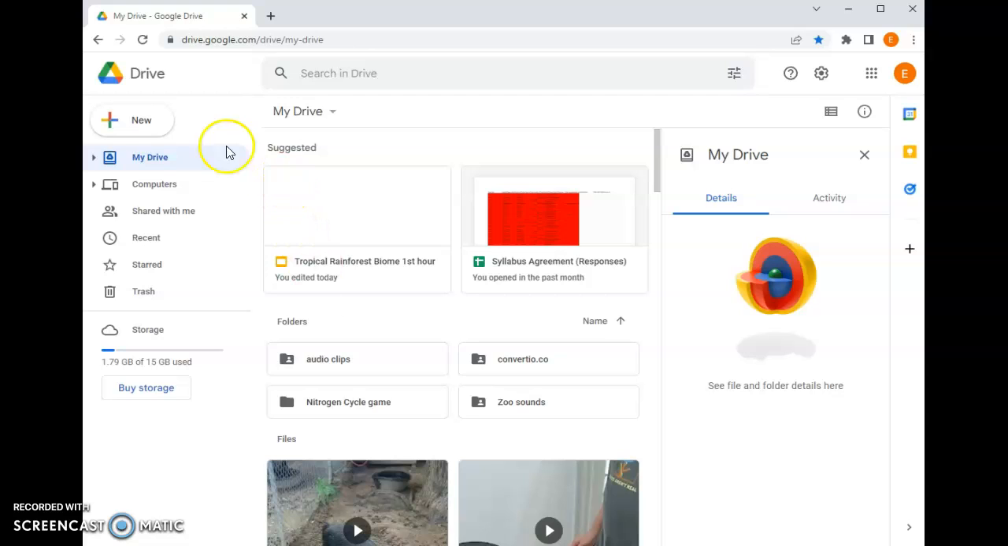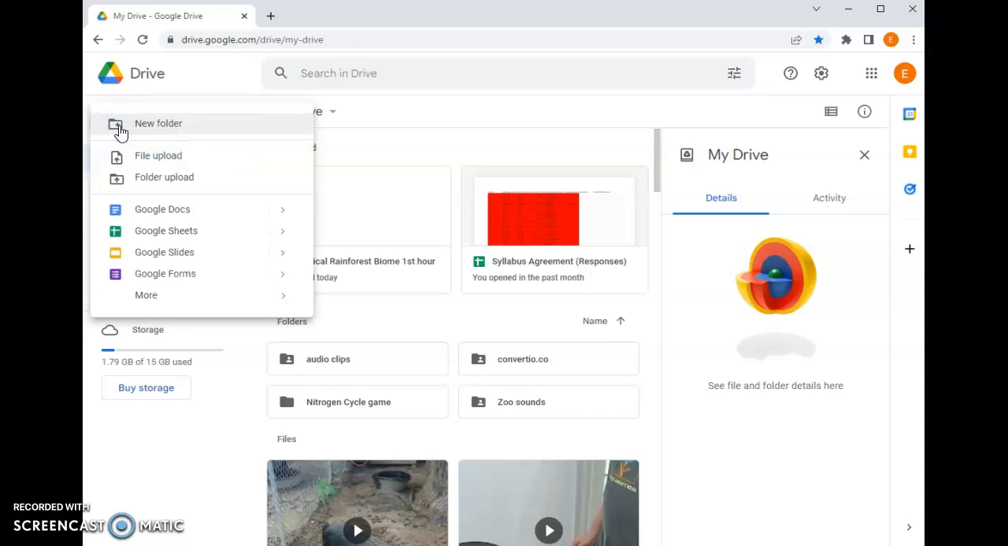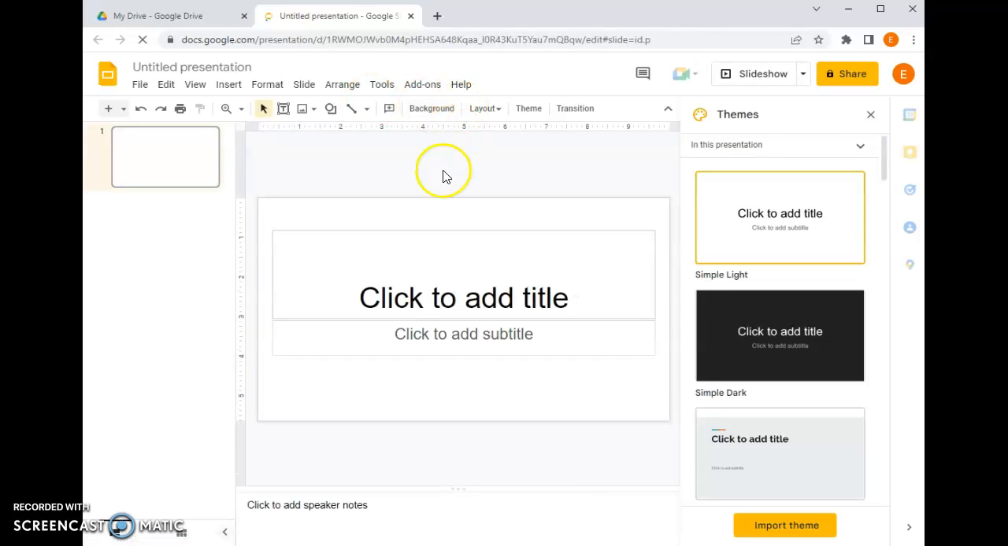Okay? This one person, you will come over to here and you will click on the New button. Then you're going to click on Google Slides. This will open up a new tab with your blank slide. Before you start working on your slide, you, single person for the group, will have to share it with your group members. You're going to click on this button over here, that's a yellow button that says Share.